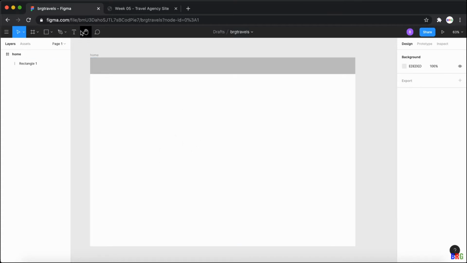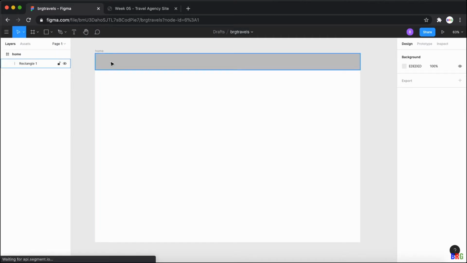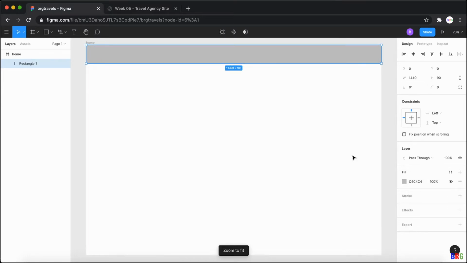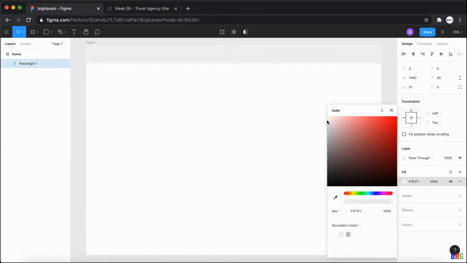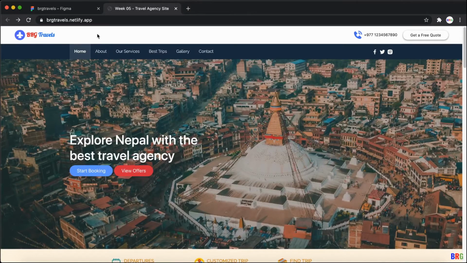And now my upper navbar. Let me choose this, and you can easily give the colors, background color, etc. here on the right side, in the design page. And then this fill, let me fill as FFF, because my website's upper navbar is white.